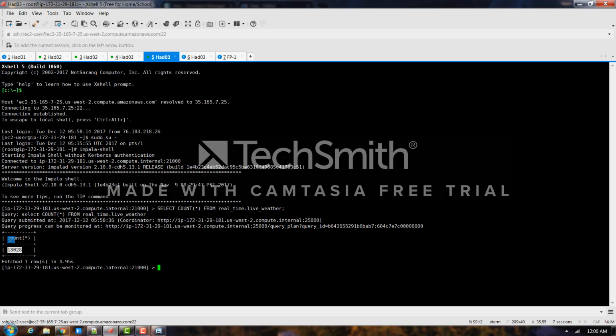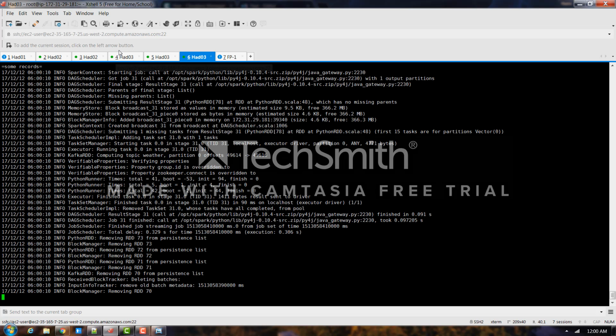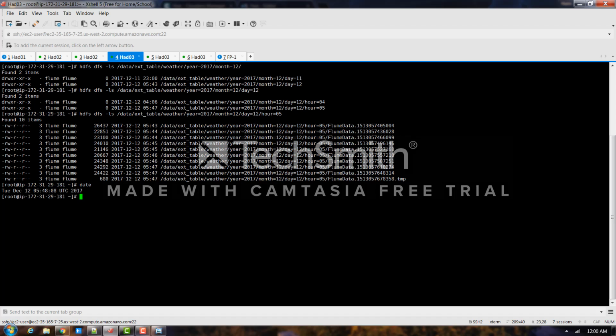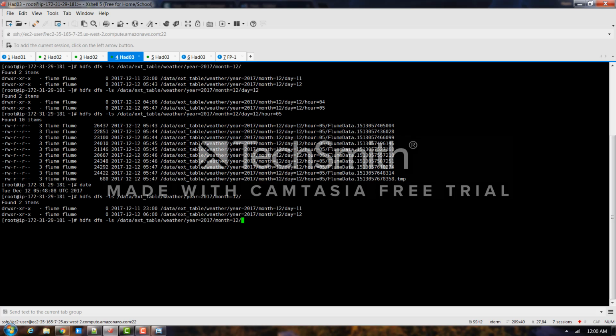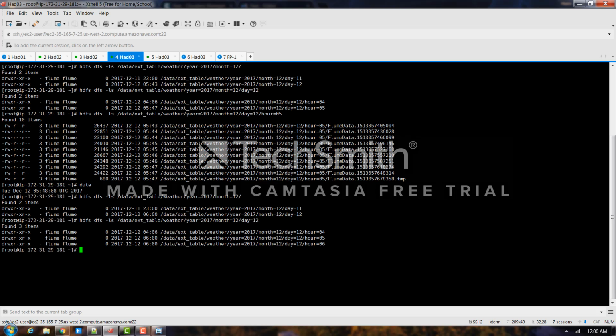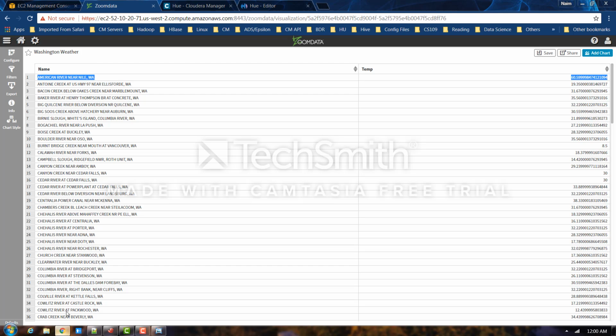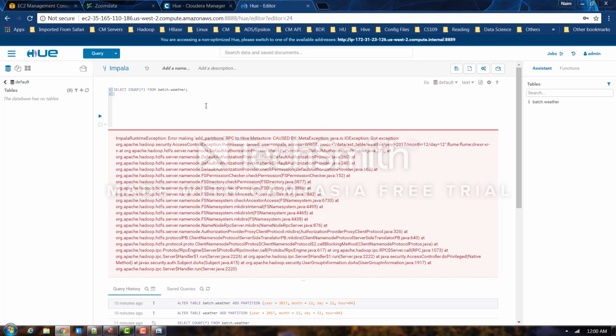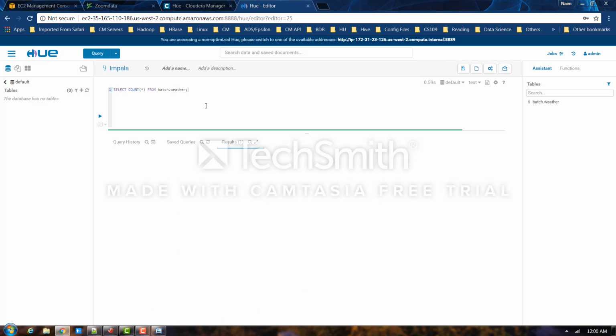Let's check on one of these nodes. This is the directory where Flume is ingesting. You can see it's 6. It should have the latest data. Now what we need to do is query this data through Hue. I have Hue open here. I'll do a count on this.